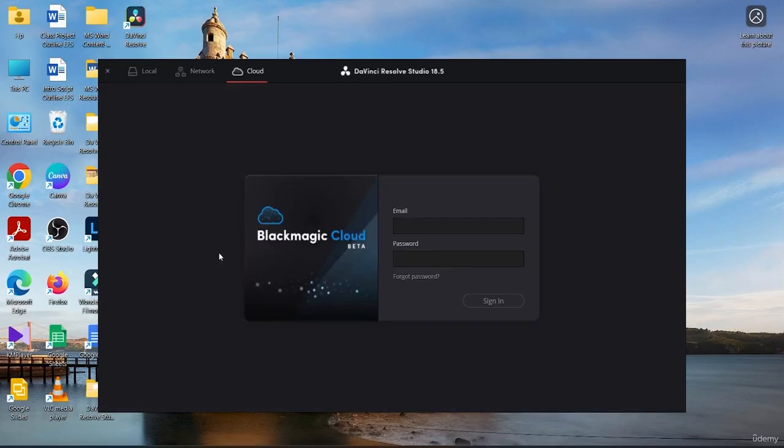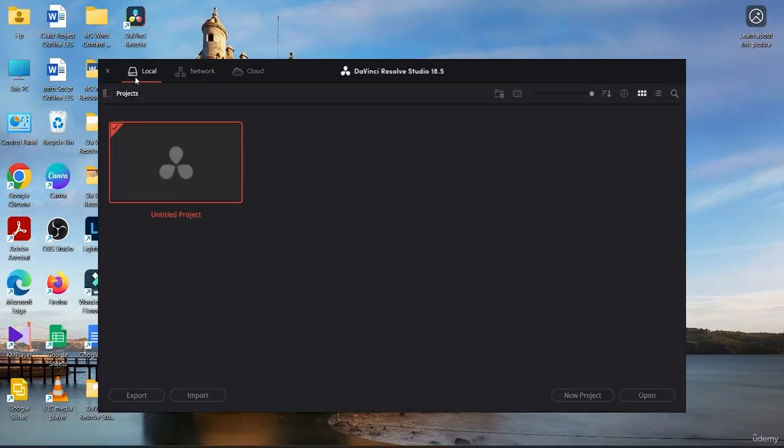If you are a premium user of DaVinci Resolve, you will basically get Blackmagic Cloud space, where you will be able to save all your work, all your data, and you will be able to collaborate with a lot of creators as well. So first things first, I will create a new document.